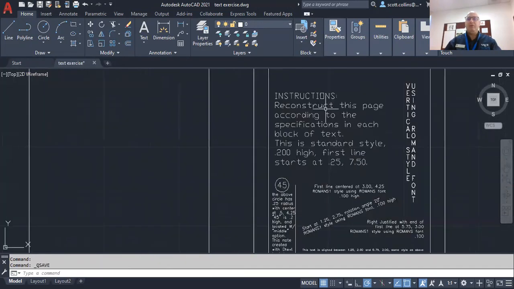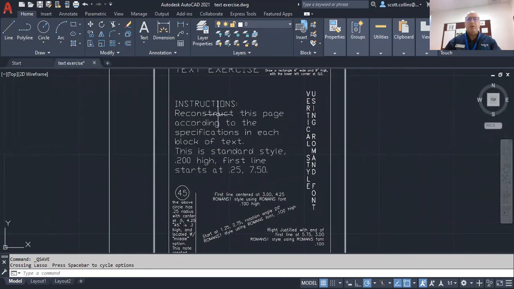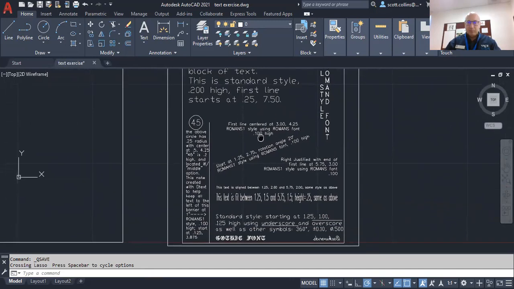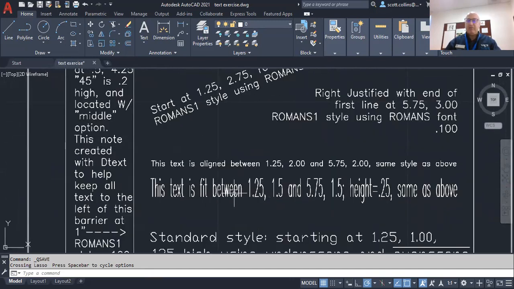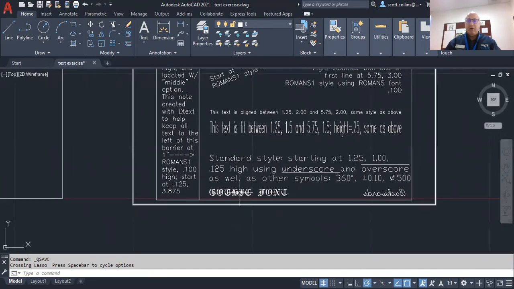Now, let's go to the instructions. This is the part that confuses people. Reconstruct this page according to the specifications in each block of text. So this piece, this piece. This is standard style. 0.20 high, first line starts at 0.25, 7.5. Over here we have vertical style. Here Roman S1 style. This text is fit between, same as above, Roman S1. Standard style, Gothic font, backwards, Roman S1 style.